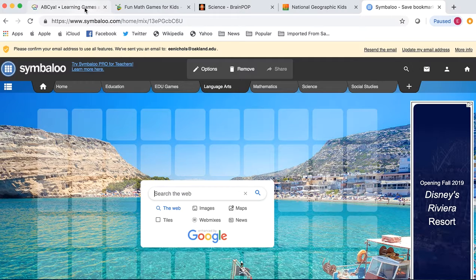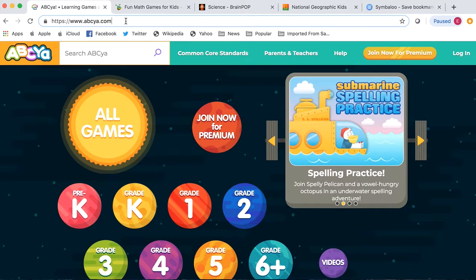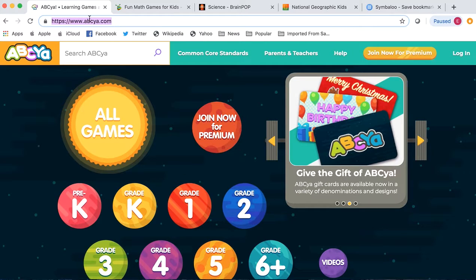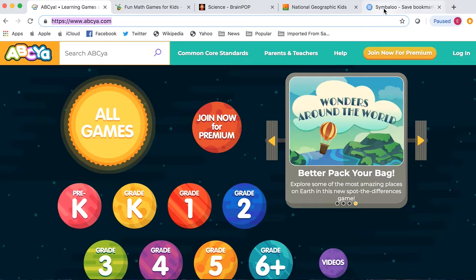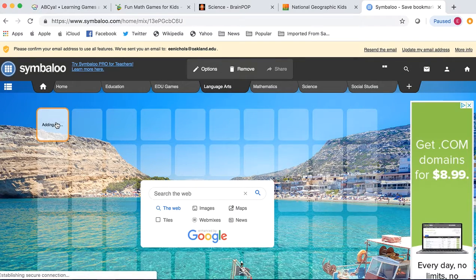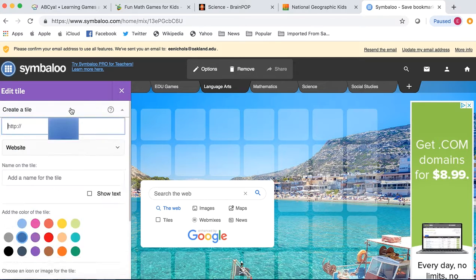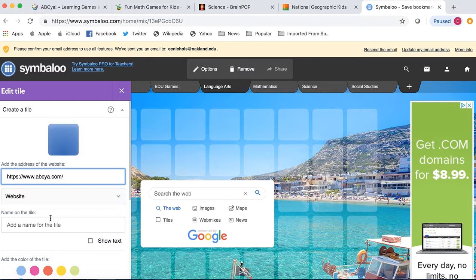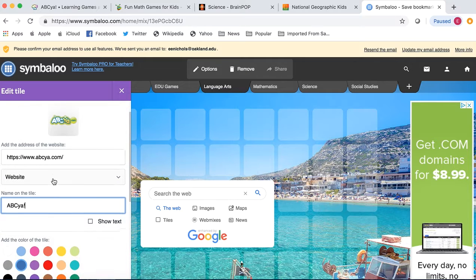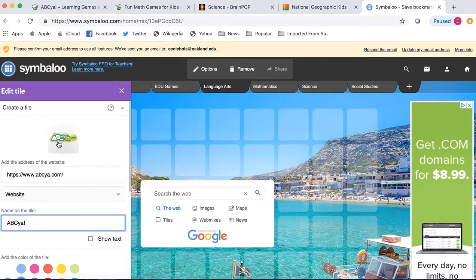So we'll start with a website that I know we'll use throughout the year, which is ABC for Language Arts. So when we get to the website, we will highlight and copy the web link up here, and then we will go back to our Symbaloo page and click on the first tile. So we'll click right on the tile there, click Create Tile, and paste that link right there and click Enter or Return, and that will recognize the site for you and bring it up as a tile here.